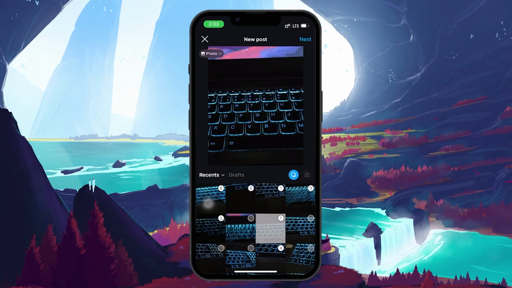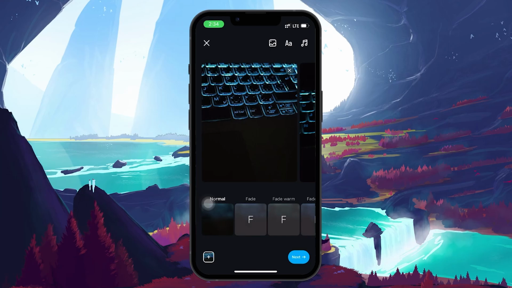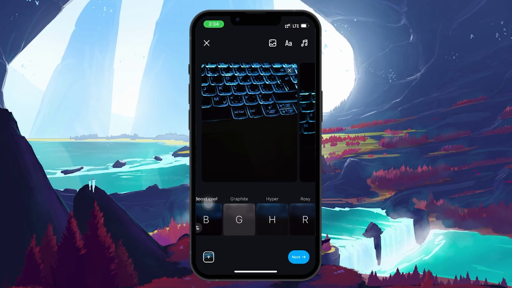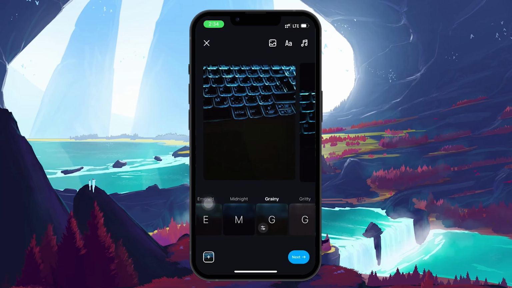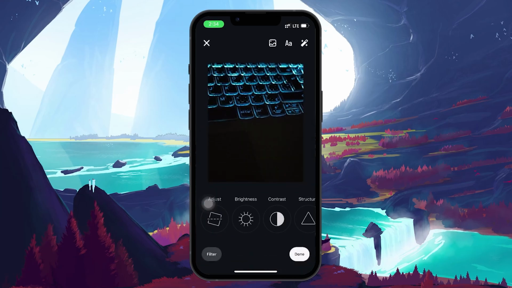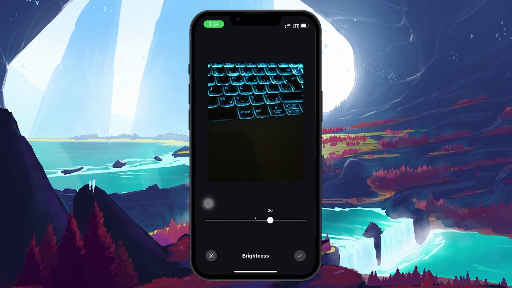Once you've selected all of the images and videos you want to include, tap Next to proceed to the editing stage. Here, Instagram gives you the option to apply filters or make edits. If you want to apply the same filter to all images and videos in your carousel, you can do so with just one tap. However, if you prefer to customize each image or video individually, tap on the item you want to edit, and then you can adjust its brightness, contrast, saturation, and more. This level of customization allows you to ensure each image or video in your carousel looks exactly the way you want it.